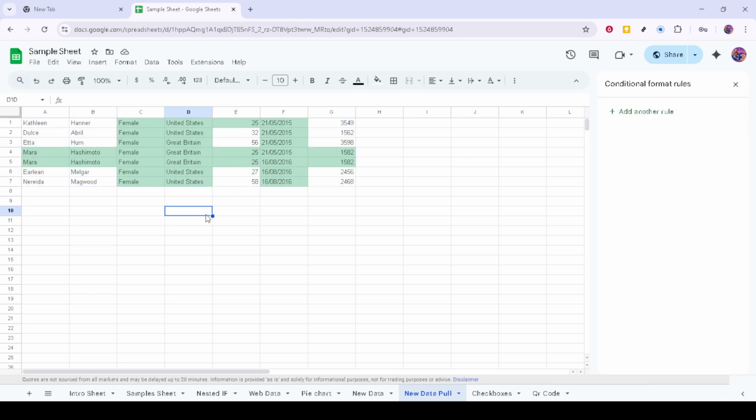This method of highlighting duplicates not only helps in maintaining data integrity, but also enhances the overall readability and organization of your spreadsheet. And there you have it, a quick and efficient way to highlight duplicate values in Google Sheets.